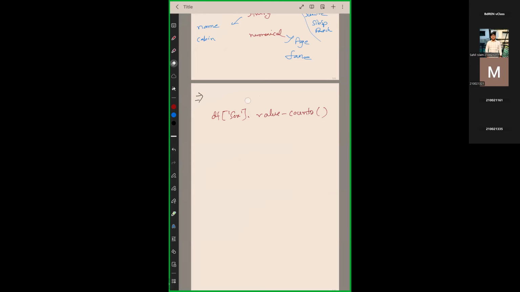What does it do? It gives you the information how many females are there and how many males are there. If you run that, you will see there are 577 females and 314 males. So I think this was one of our questions previously: how many males are there and how many females are there.